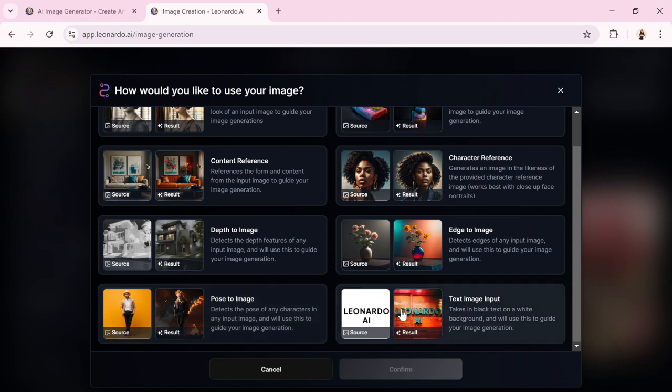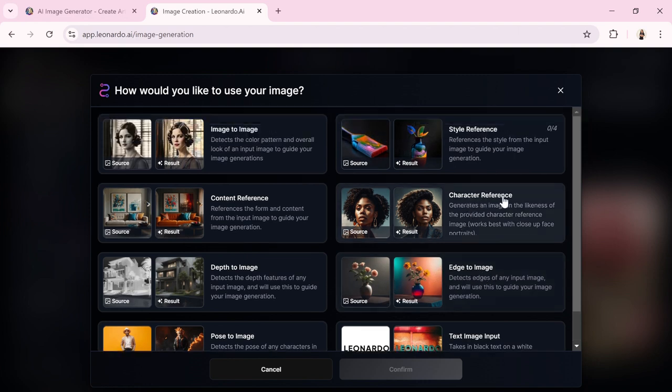You can input a text image, which starts as simple black and white text, and transform it into various creative designs, all while preserving the original text. The edge-to-image feature adheres to the outlines but allows for changes to the background and overall style. We've already discussed character and style references.